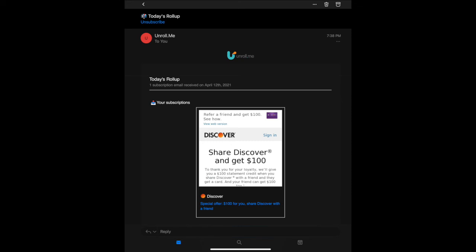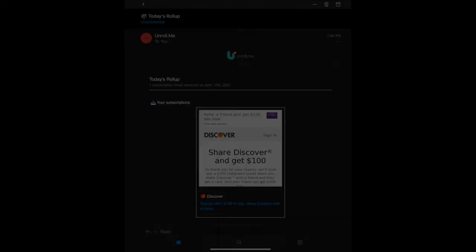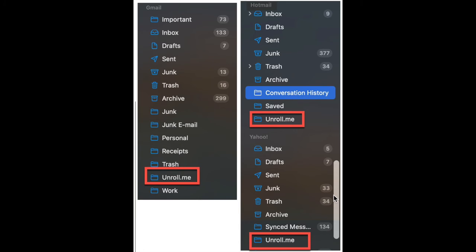When you're done, you can just delete this email. You're not deleting the real email that came in. In fact, you can still get to those real emails by looking in your folders. Unroll.me creates a folder for your different email accounts and where it stores all your roll-up emails. So if there's something you need to click on in the email, you could get to it by going to that folder.